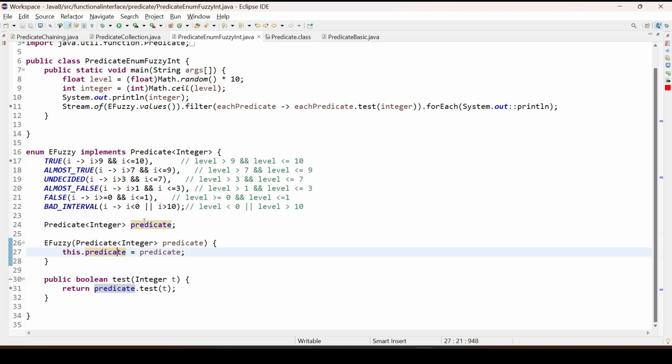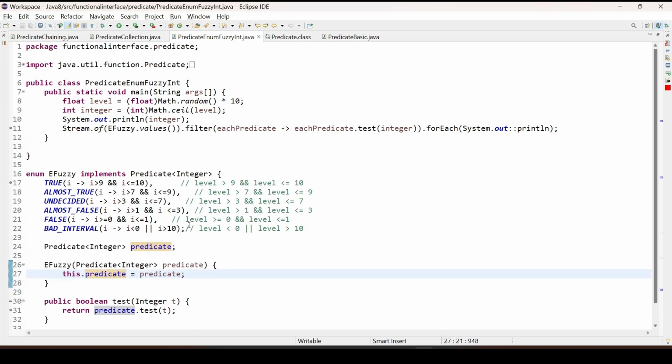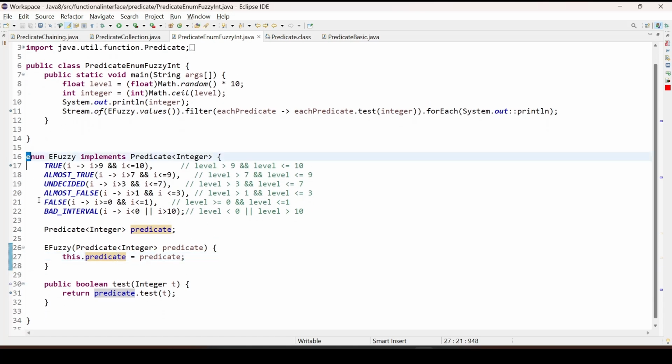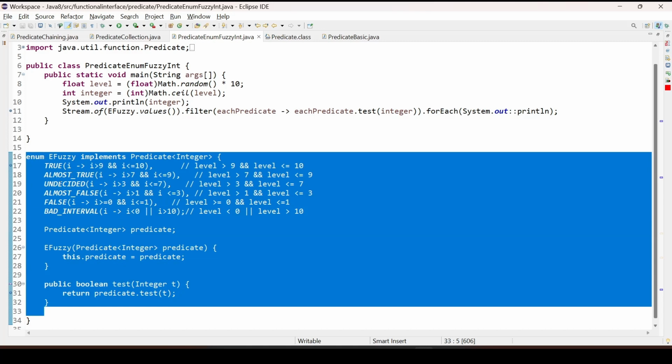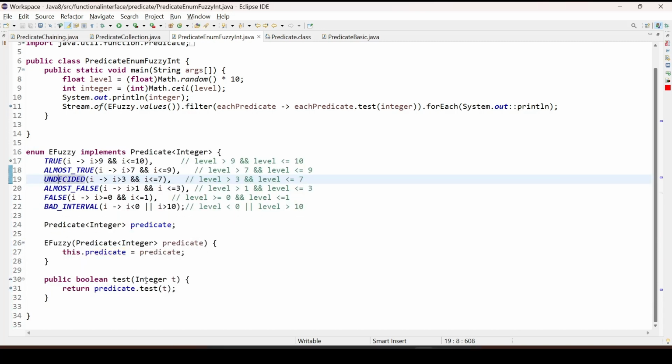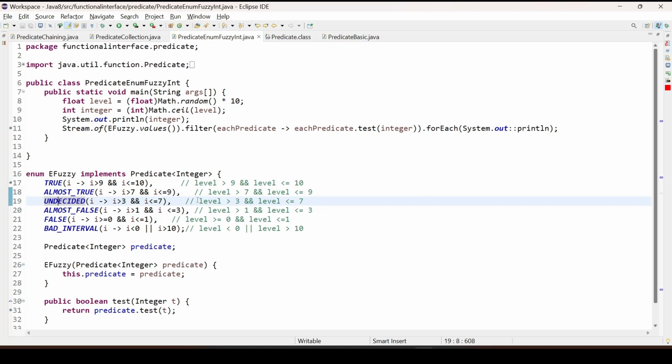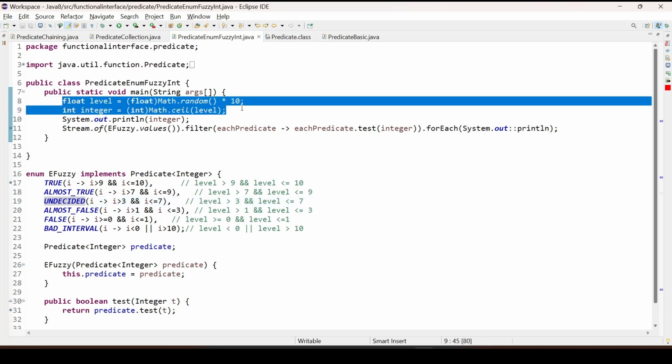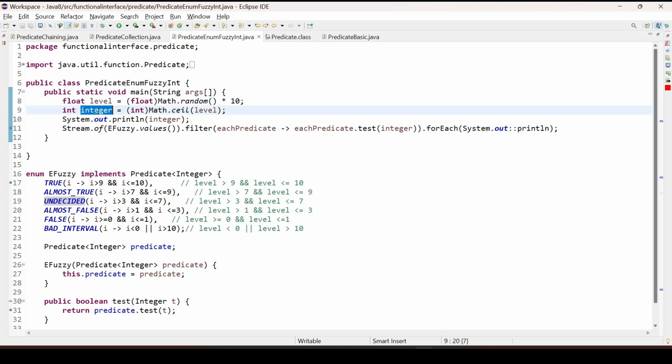Okay, so we are not going to learn about enums here, we are going to learn just the predicates. So here we have defined the enum predicate. We have the list of predicates, and then we will be testing the incoming value with the given predicates. So this is the main method wherein we are generating some random integer value. We have used the math library to generate the random integer value.